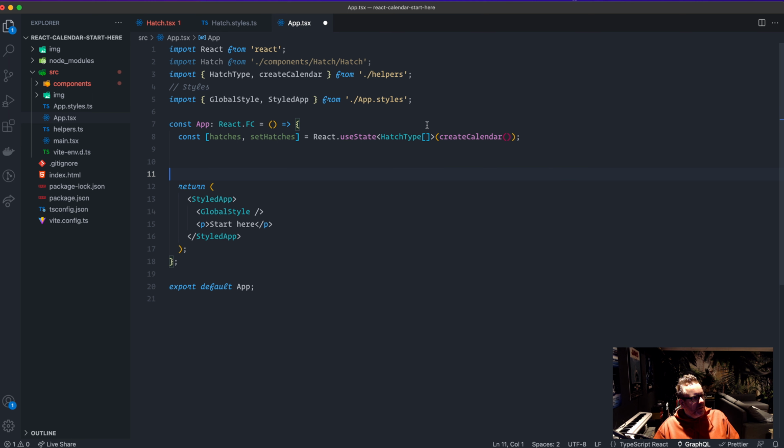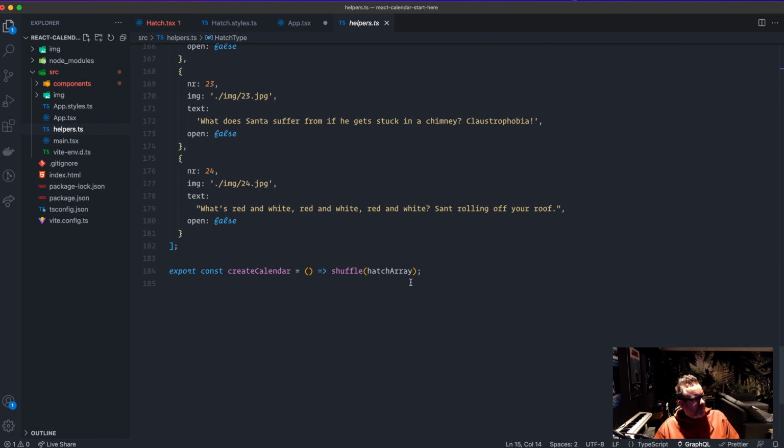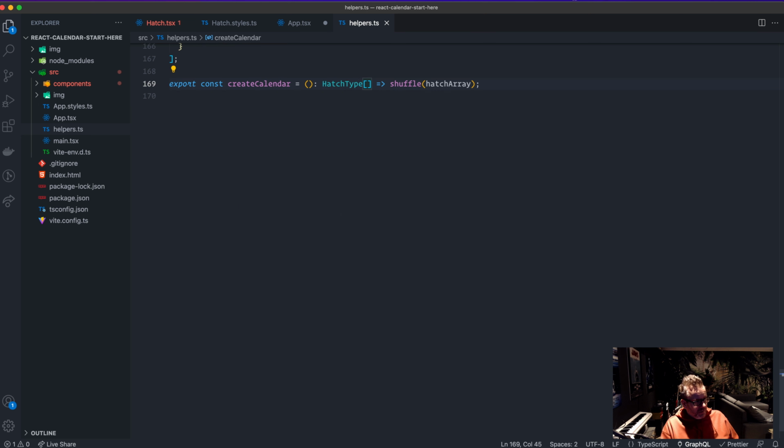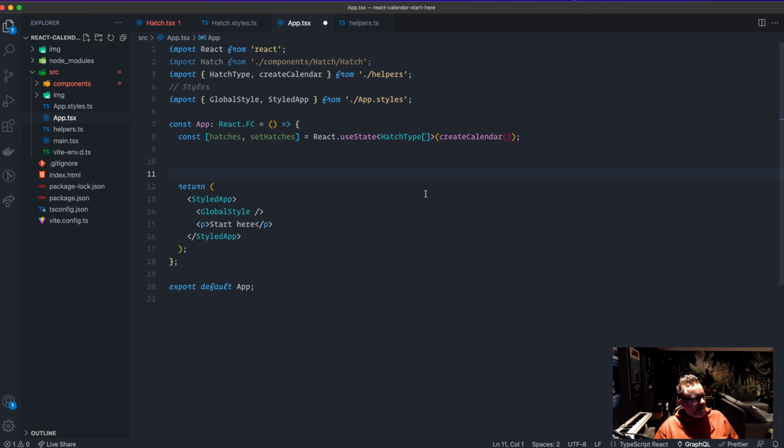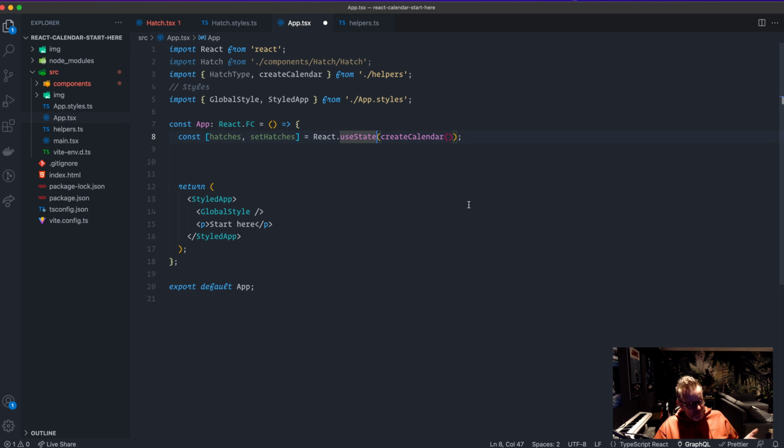All right. The create calendar, we could also, of course, specify here the return type could be of hatch type like this. Save it, go back to the app.tsx, and then we don't need to specify it here because it will know the type automatically. But sometimes it's also good to be explicit. We can see instantly here that this is an array of the type hatch type. So even if you don't need to do stuff sometimes, it's good to have them there to clarify stuff.